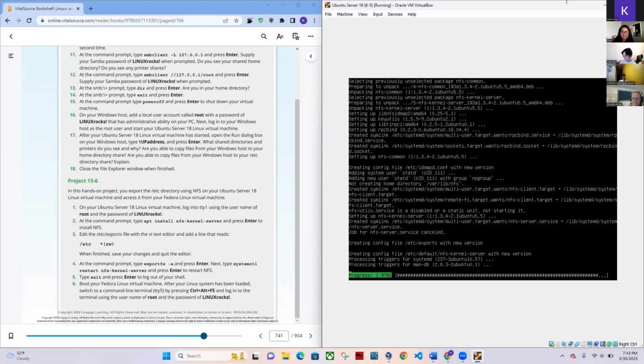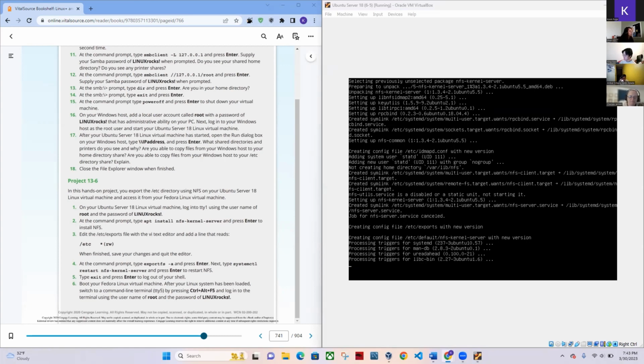Sounds good. So for this project, I believe we're exporting an etc directory using NFS on Ubuntu server. Perfect. I have no idea what that means. Does anybody know what NFS stands for? All right, Google. While this loads, we'll Google this. Network file sharing, which makes sense because we're transferring files.